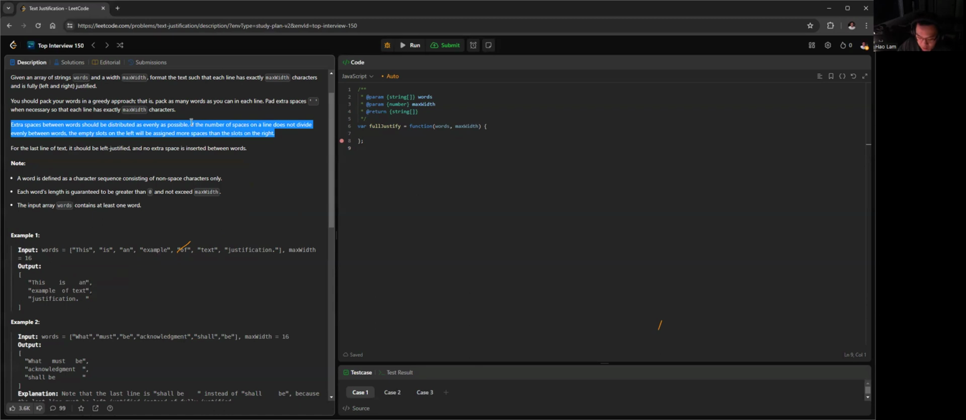So you see here, the slot on the left will be assigned more space than the slot on the right, if the remaining spaces couldn't be divided evenly between the words. So that is what they meant.